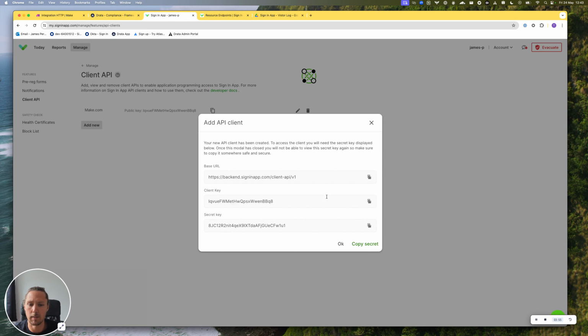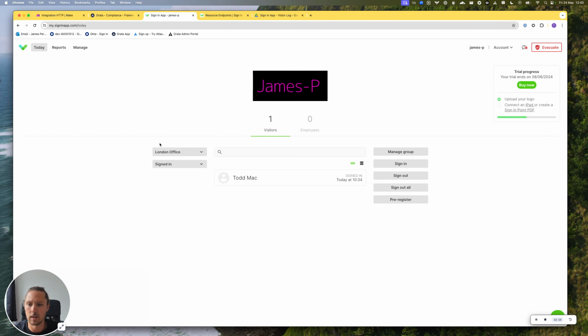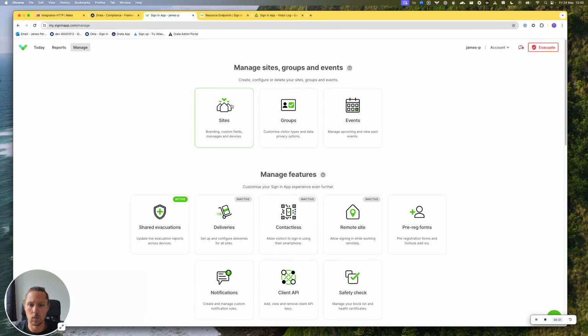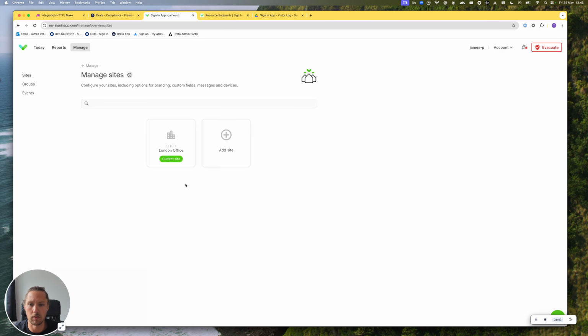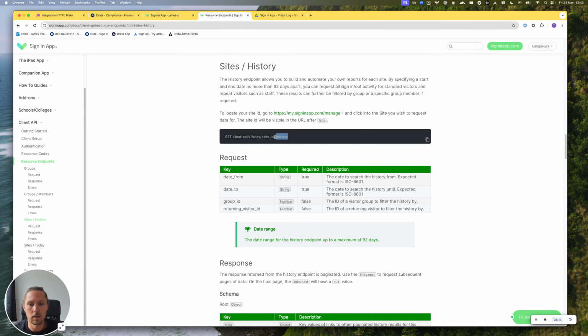So if I switch back into my application, we can click OK because we've got the secret now. And we click Manage, go on to Sites. We have an overview of our sites. Here, I can click on my London office and I've got my site ID in the URL. Fantastic. Or if we call the sites endpoint, it will return the site ID. So let's have a look at that first.